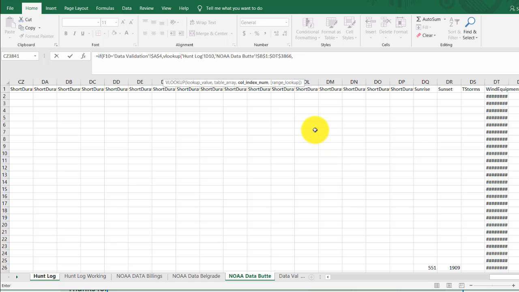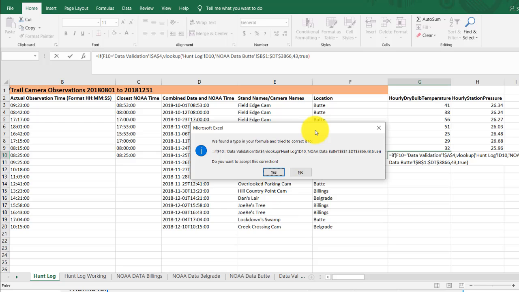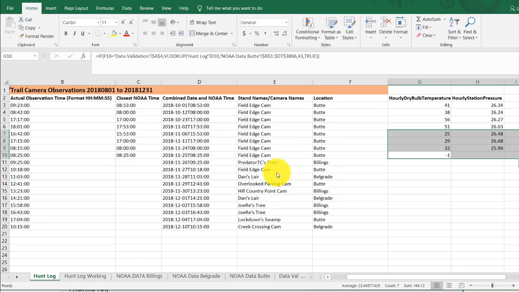I'm going to move to your column index number. I know my hourly dry bulb temperature from doing this earlier is located in column 43, so I'm going to enter column 43, comma, and here I'm going to enter true because I might not have an exact date and time, so I want to find the closest date and time in my NOAA data. True, close my parentheses. That's just my value if it's true, so I need to add one more close parentheses. And I hit enter there too quickly, but it'll say, do you want to accept this correction? Yes, I do.